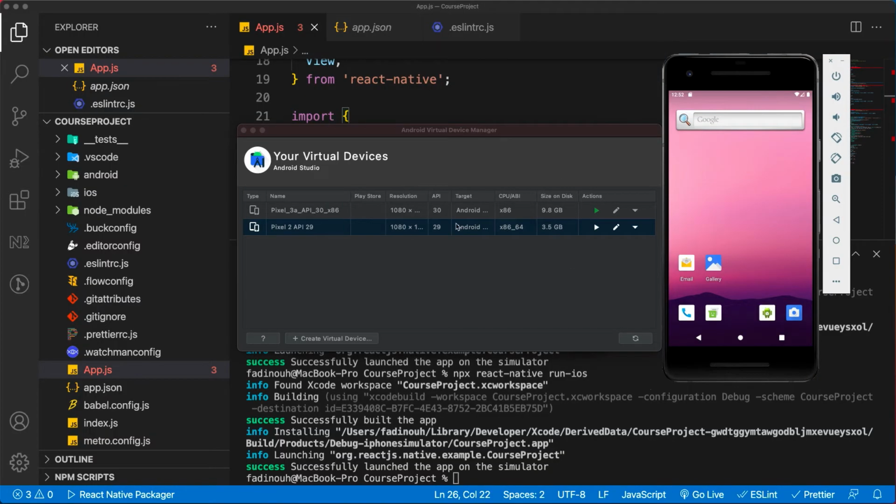So as you see here, we now have the device running. Everything is fine. We have a real-looking phone. As you see here, it has a camera, it has applications, and it's exactly like a real phone. So now we need to run the application which we have created previously with React Native on this phone.